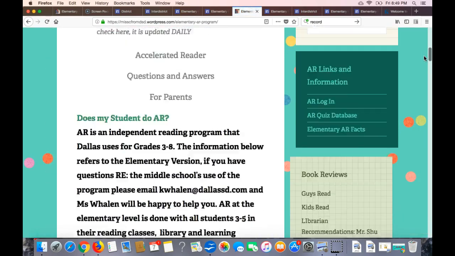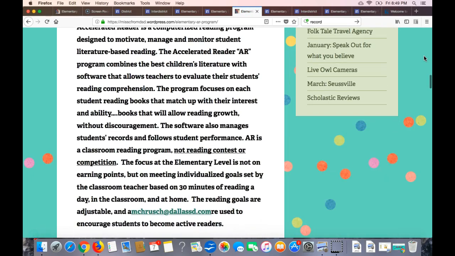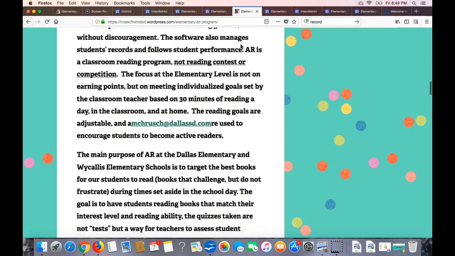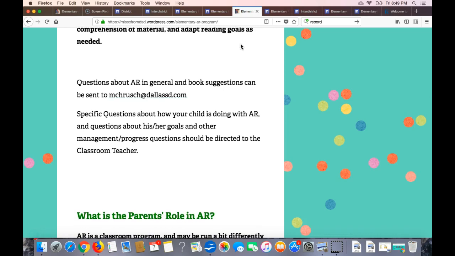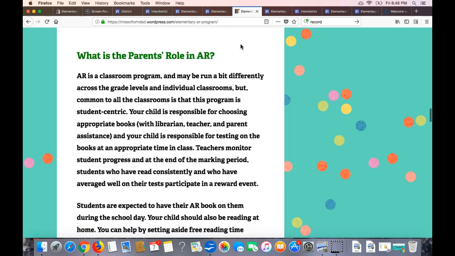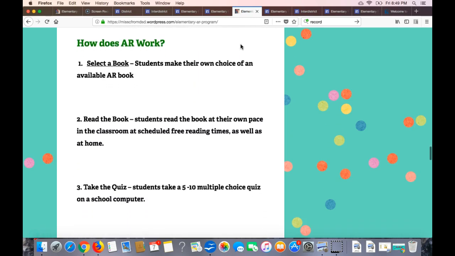Accelerated Reader is an independent reading program that we use. It's designed to motivate, manage, and monitor students' literature-based reading, which is a fancy way of saying you read the books that you want to read, and you earn points for it. Please make sure you are choosing books that you are comfortable reading. They're not too easy, and they're not too hard. If you need assistance in choosing books that are at the right level, please see your teacher or please see the librarian.